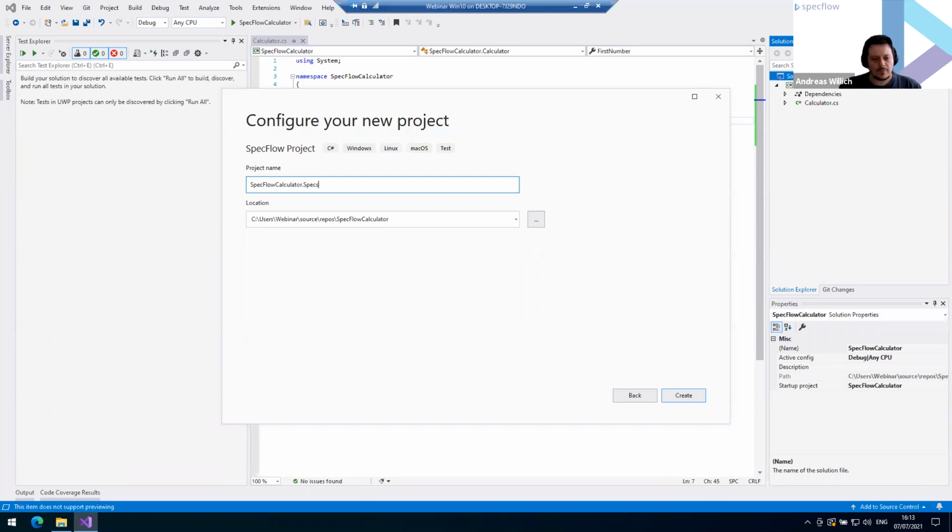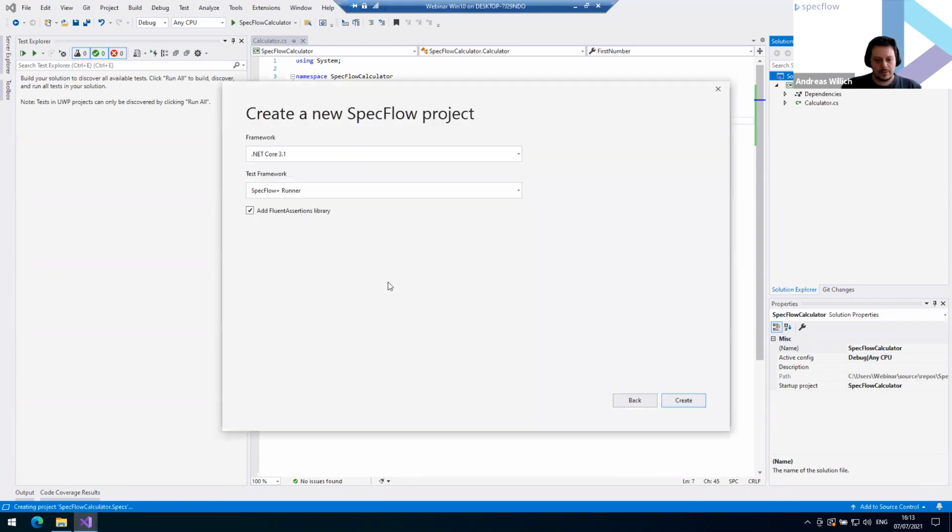.specs. We started always using .specs for projects with SpecFlow over the years. So let's create this project. We also want .NET Core 3.1 here.